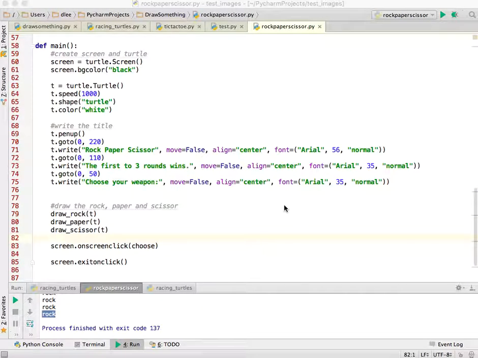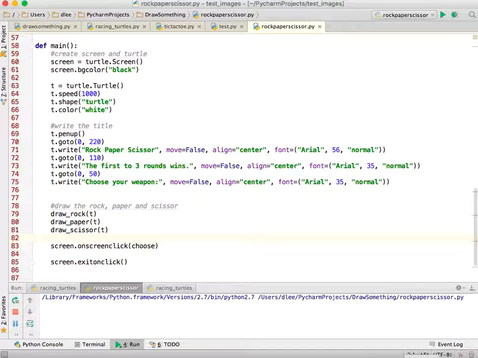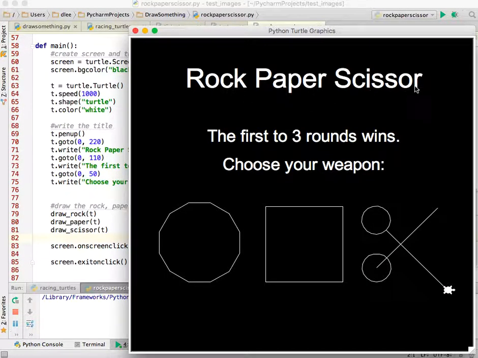So we should have something that looks similar to this. I'm going to play my game, and we have a title on the screen. We have some instructions down in the middle, and then we have our rock, our paper, and our scissors. So great, now we can go ahead and get started.